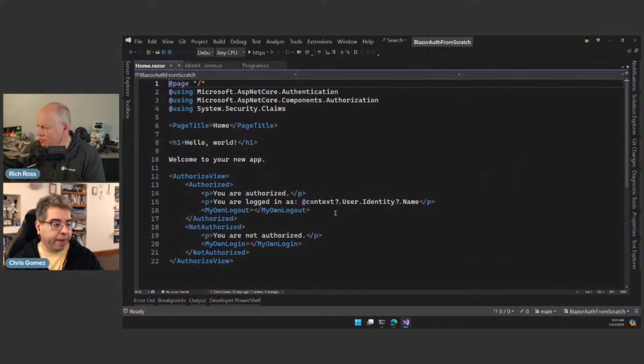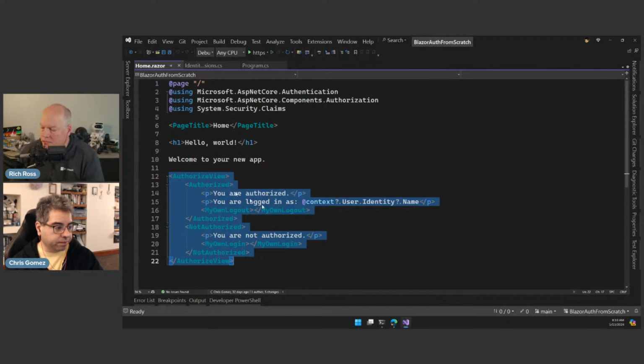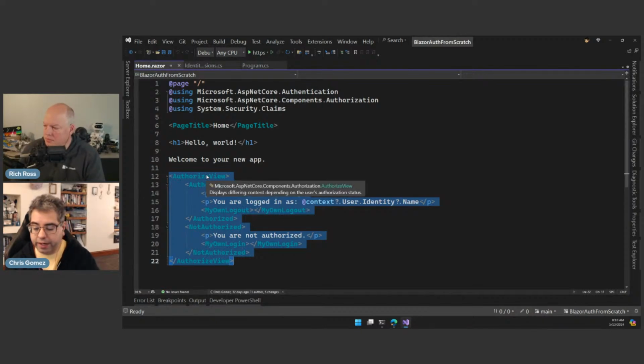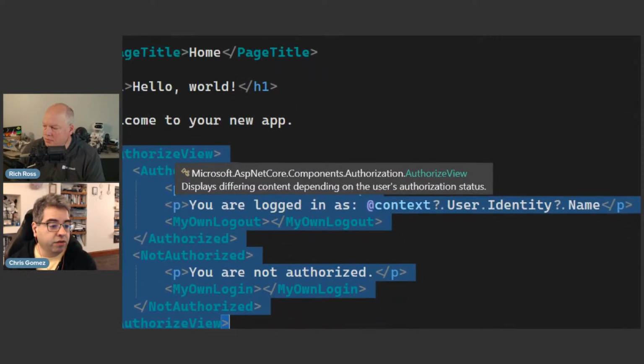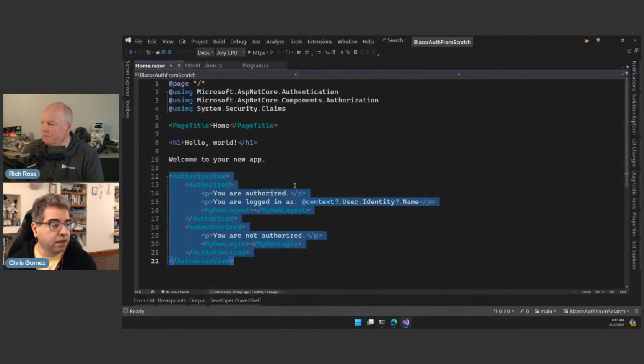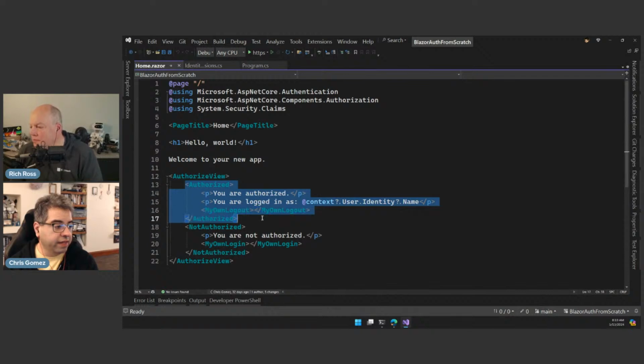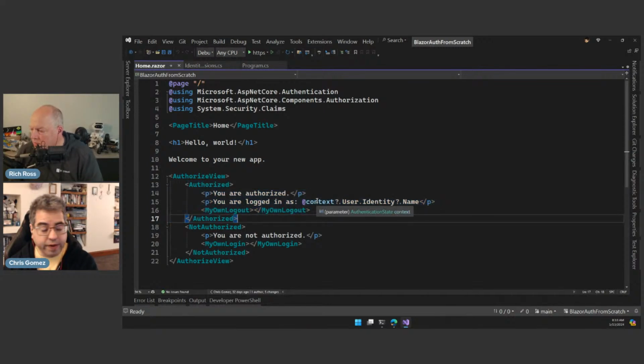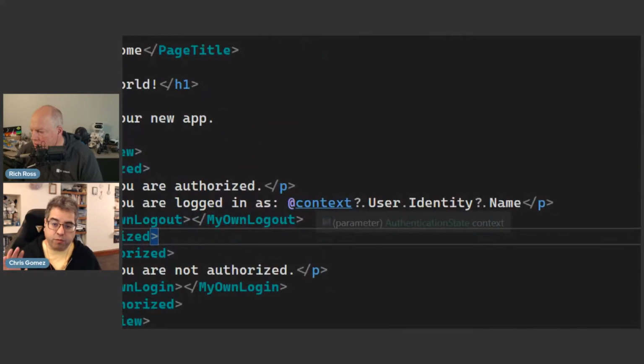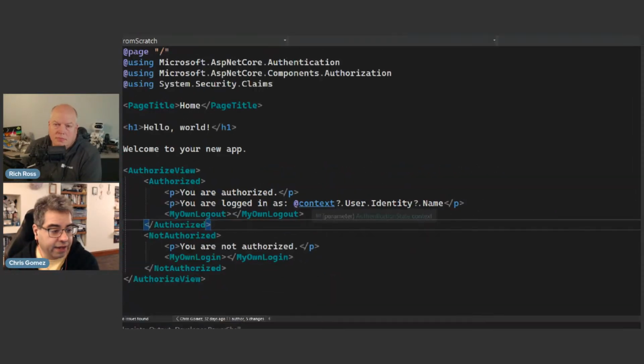And so on our homepage, we are using the authorized view component that's built into Blazor. And it even says right there, displays differing content depending on the user's authorization status. So if you are authorized, you see what we're showing, which says, hey, you're authorized and you're logged in. And we go ahead and we pull out the user identity's name. And this context variable that's available to you in your Razor markup is not an HTTP context, which might be surprising to some folks if you're used to coming from Razor or from MVC. This is an authentication state context.